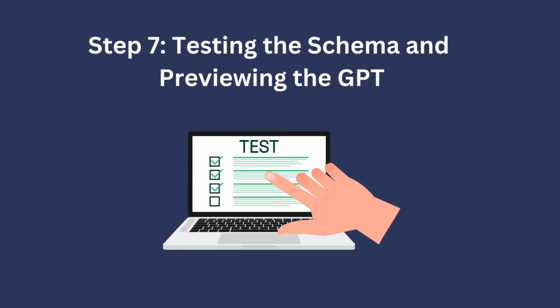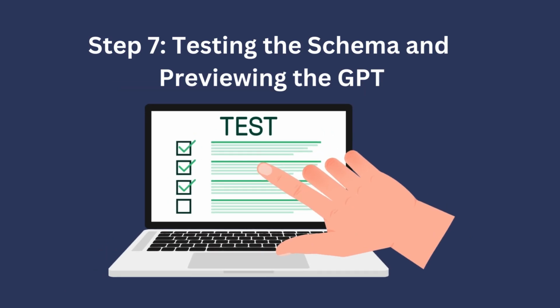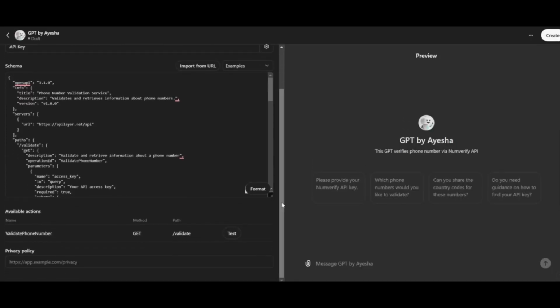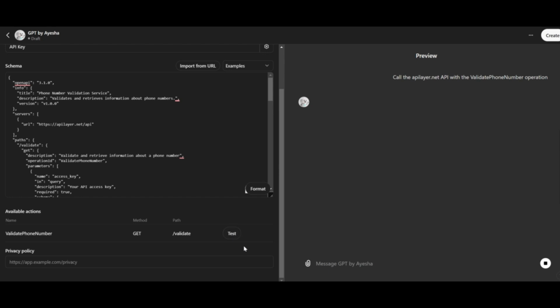Step 7. Testing the schema and previewing the GPT. With the adapted schema now pasted in your working environment, click the Test button. After clicking Test, you will notice messages in the preview section of the screen. In the preview screen, click Allow to allow ChatGPT to access the NumVerify API at API layer.